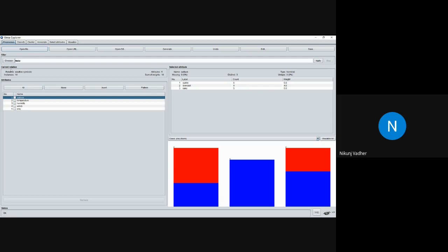Now let's have a look at the current relation. Current relation means the name of the file. So it is weather symbolic data. How many attributes are there? How many columns are there? 5 columns. How many instances are there? 14. Right now, don't focus on the sum of weights. We will discuss it in future. So the sum of weights is 14.